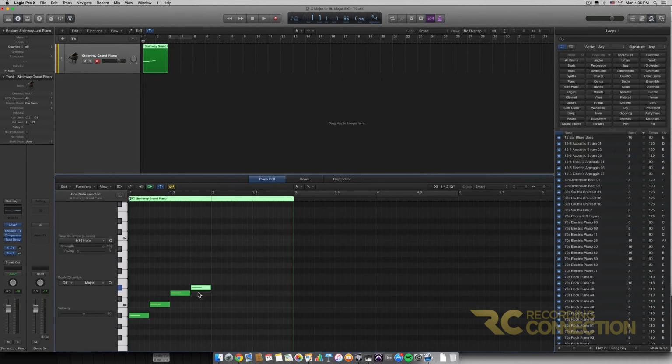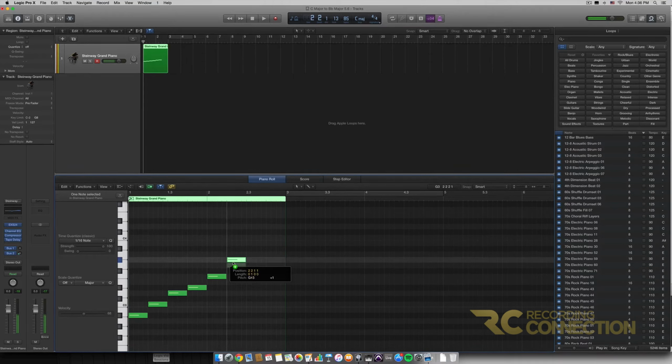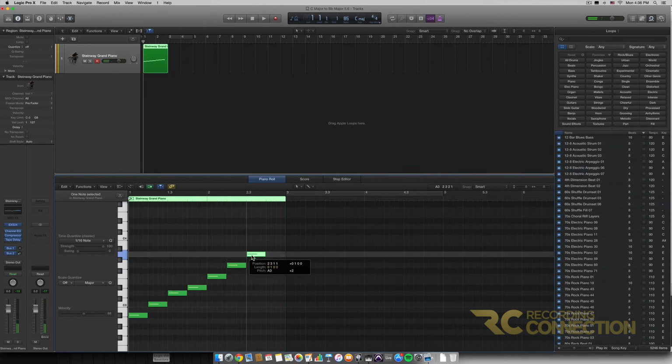So now from here, we need three whole steps. Very simple. Just look at the keyboard. That's a half step, whole step. Hold down Option, half step, whole step. Hold down Option, half step, whole step. So now we'll play up to here.